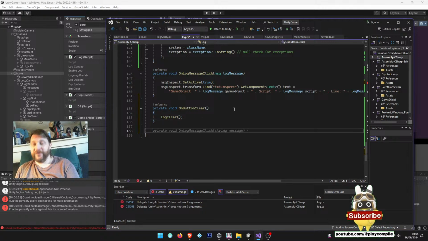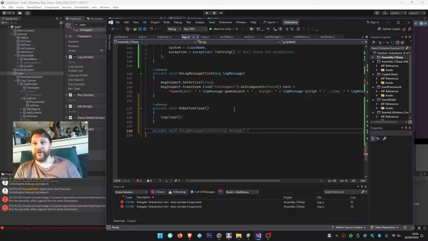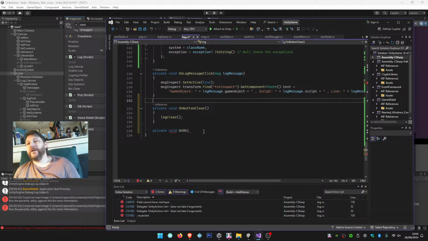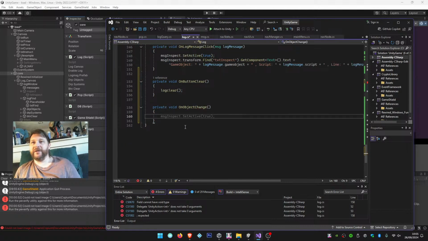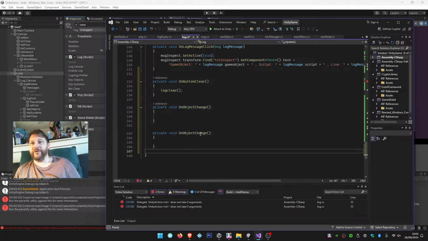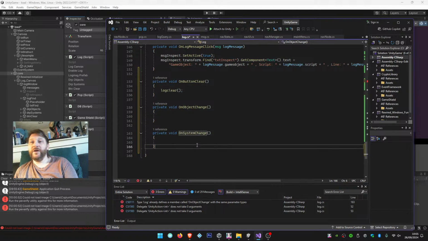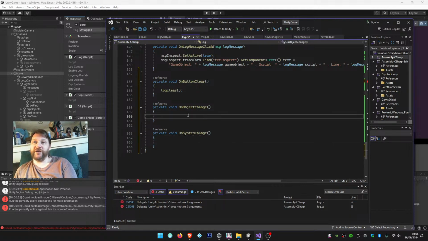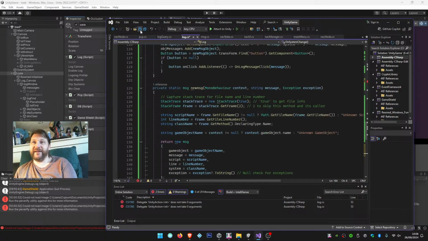Okay, so we want two voids now, so we'll do a private void and we want on object change. Type what I'm typing. It was vomiting all over my thing and I couldn't see what was happening. So there's our on object change. We want the same thing. We'll copy and paste. We'll do an on system change. All right, so now we have a function for when we change the value in those drop downs. Okay, perfect. So let's test that for now.